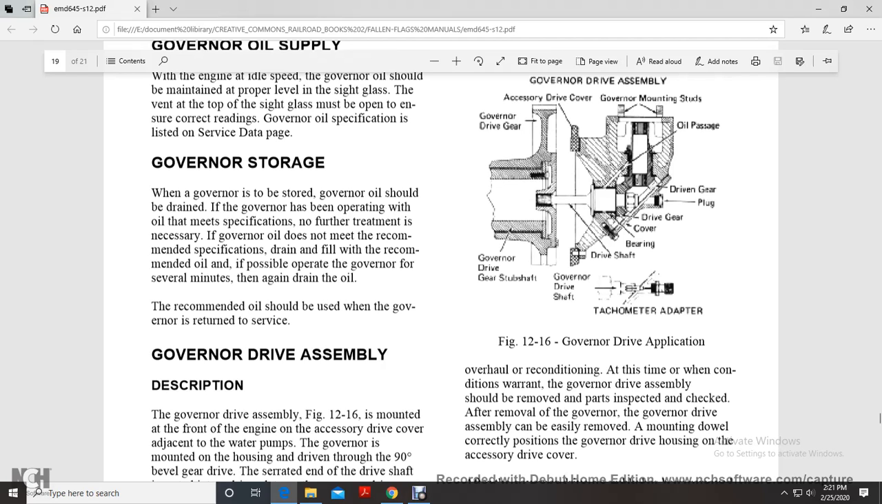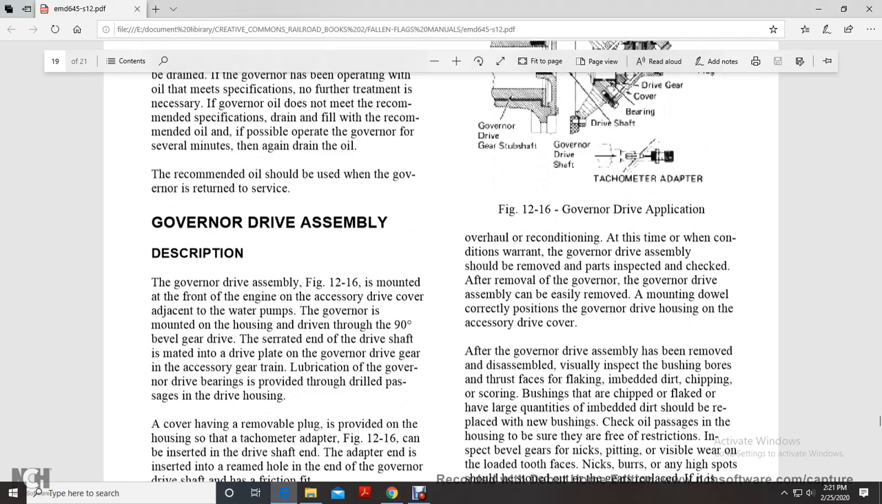Alright, governor storage. The governor oil should be drained when the governor has been operating and the oil does not meet the specification. No further treatment is necessary if the governor oil meets the recommended specification. Drain and fill with the recommended oil. If possible, operate the governor for several minutes, then drain the oil again. The recommended oil should be used when the governor is returned to service.